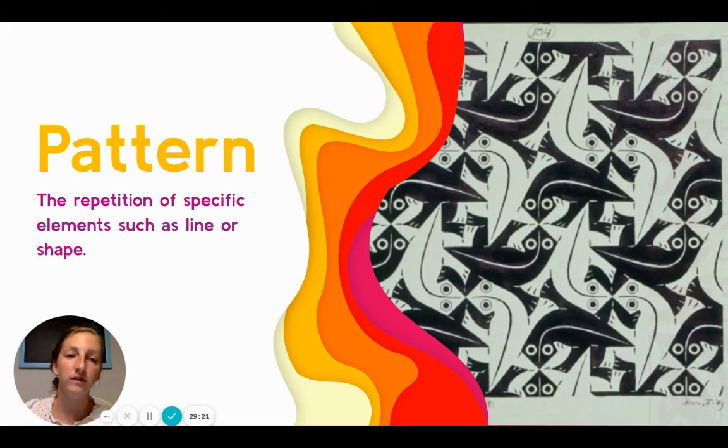You can create interest with patterns, create texture using patterns. It just adds a deeper element to your piece.